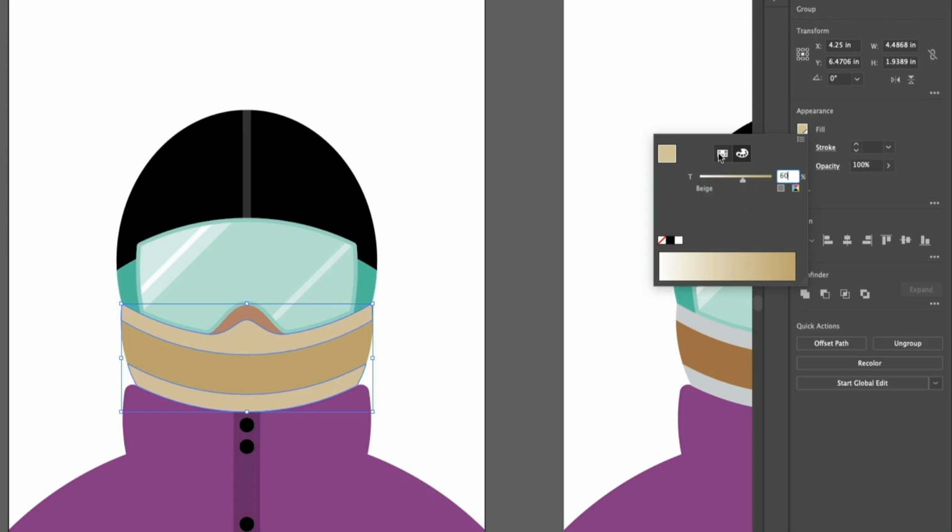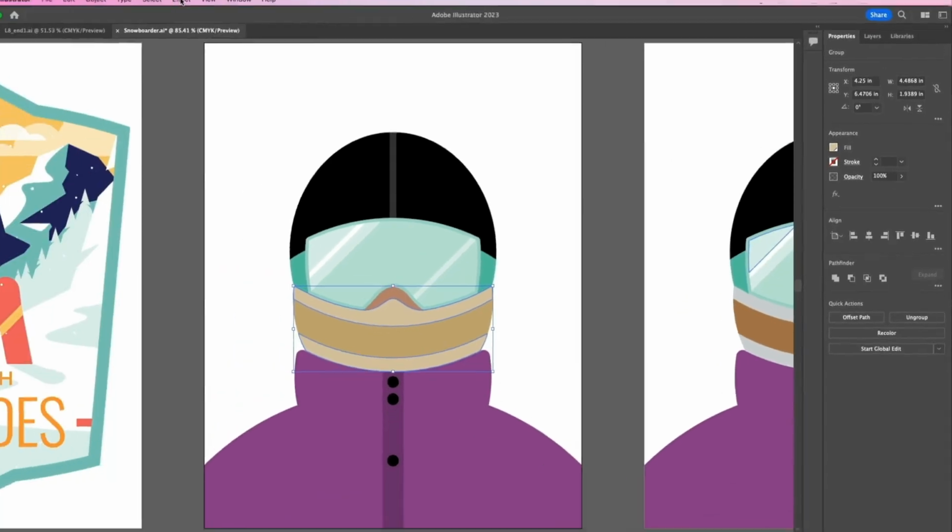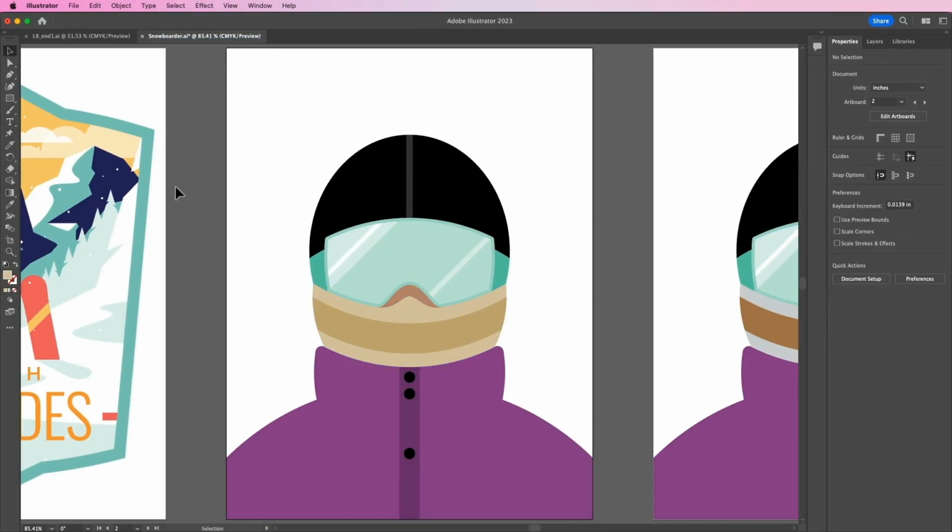All right, now click the swatches button up here. What we want to do is save that. So click the new swatch button. It'll save it, and if you move your pointer over it, it'll say beige 60%. Choose Select, Deselect, and save your file.